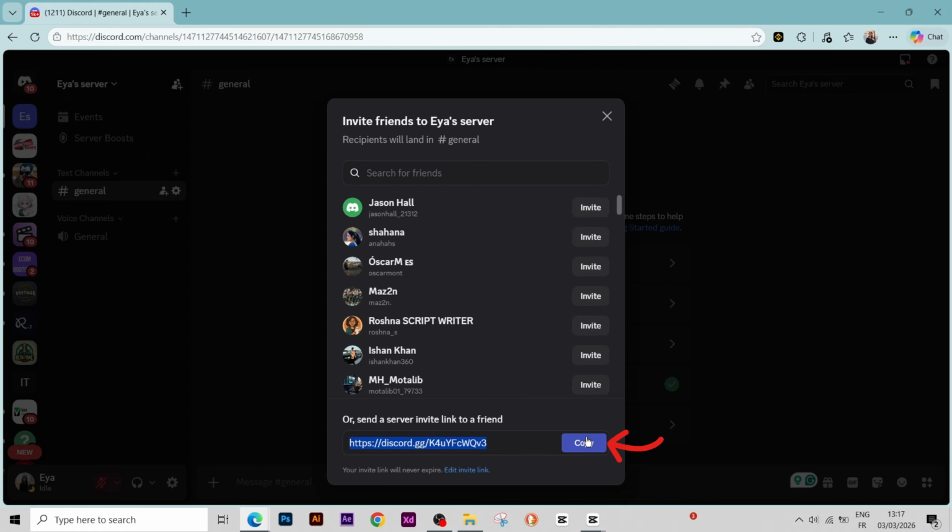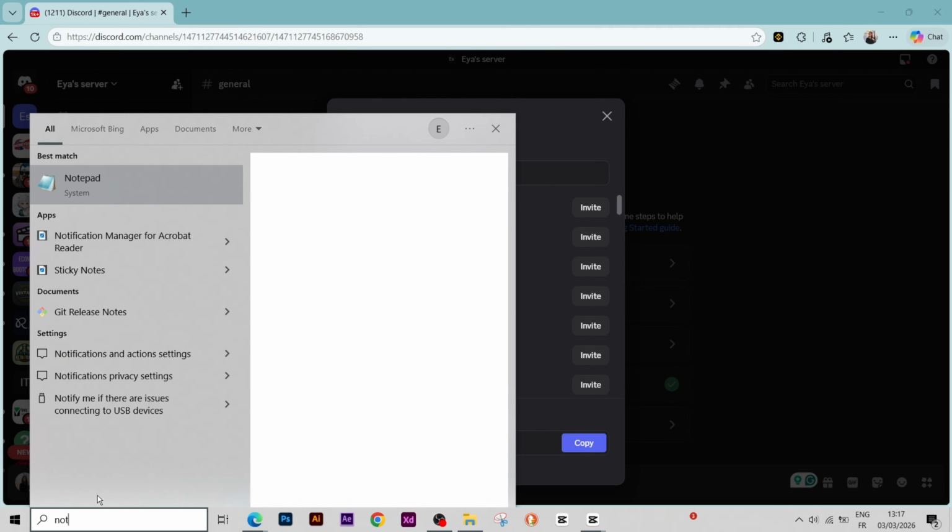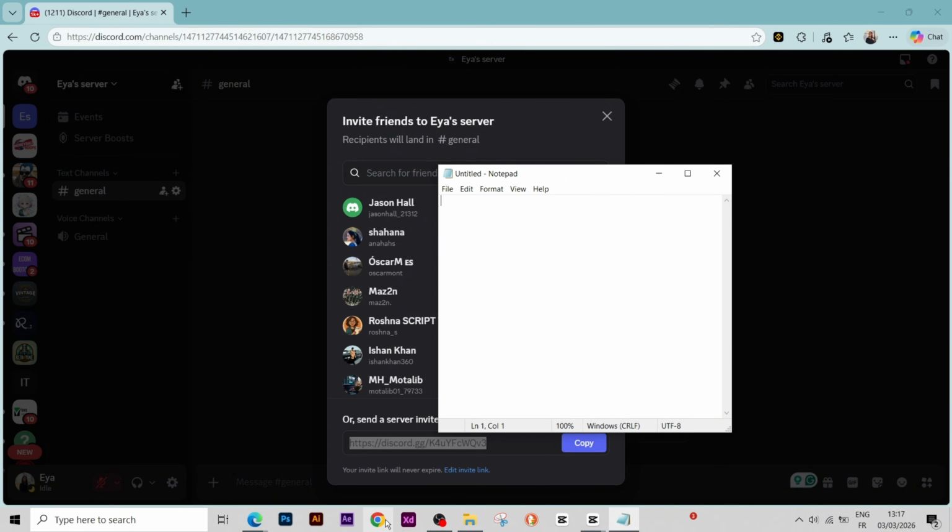If you want to see this link, you can open up your Start menu and you can go and open up an app like Notepad. You can then just paste in the link that we just copied. And as you can see, this is our Discord server invite link.